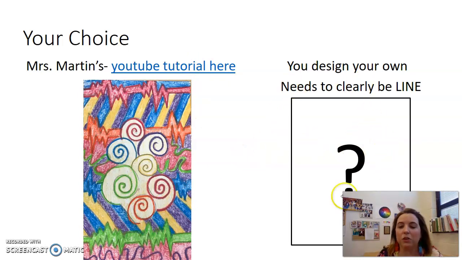Or you can make your own artist trading card, but it needs to be very clear that it is a line artwork. There's lots of things you can Google, Pinterest, find things that emphasize line. But if you choose to do your own design, which is what we would be doing if you were physically in class, just make sure it's obvious that, if I'm flipping through your cards, I can go, oh, that's their line. And then you get A+++++.